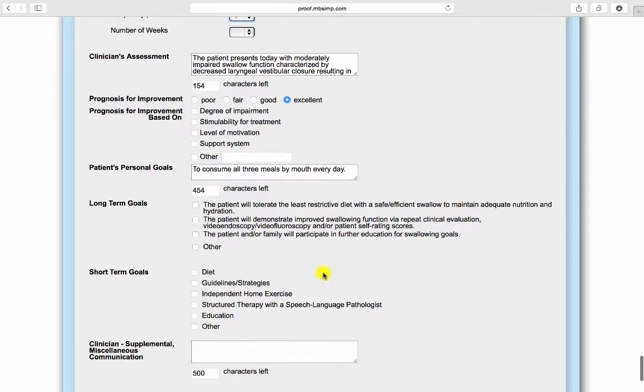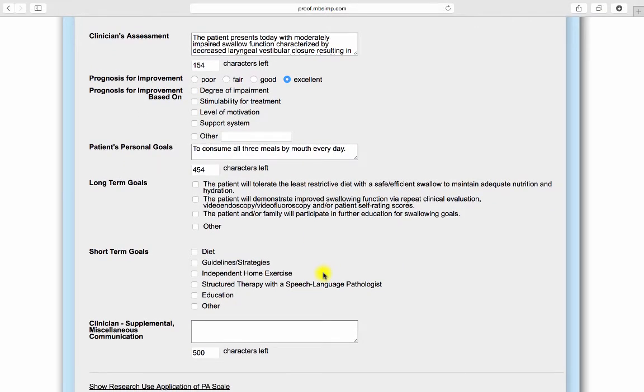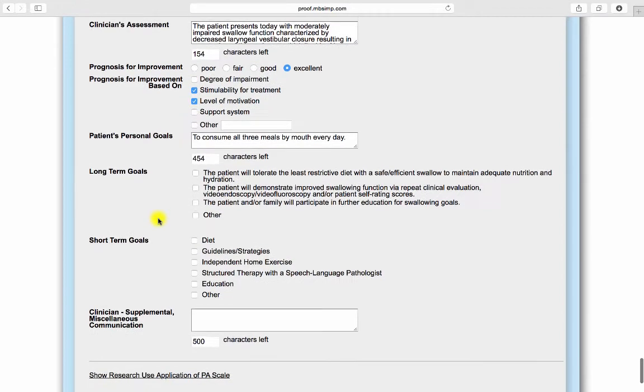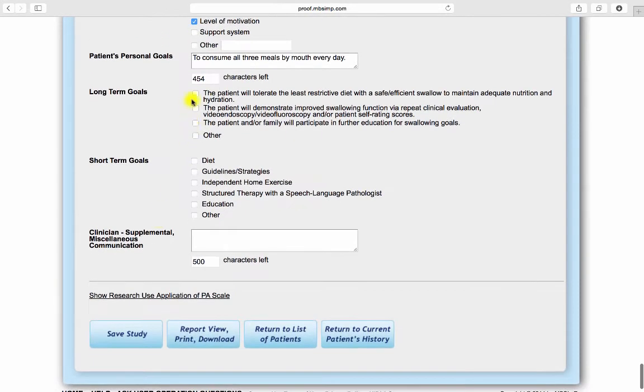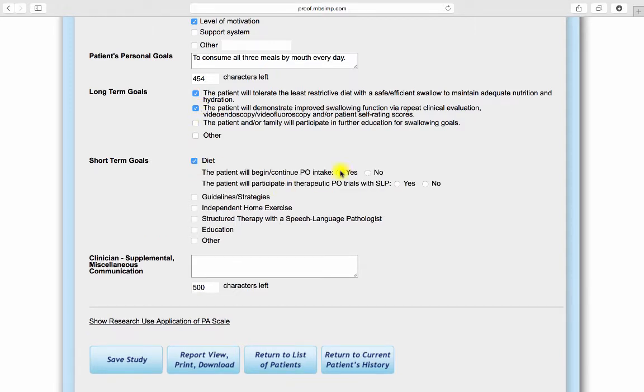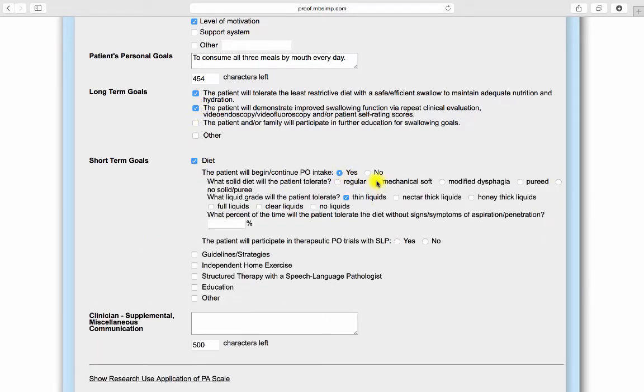Summarize your findings and provide an overall assessment by free texting. Indicate a prognosis for improvement and list the patient's personal goals. Build specific, measurable, attainable, realistic, and timely long and short-term goals by completing the MBSImP goals section.